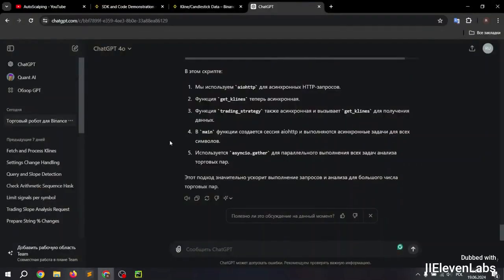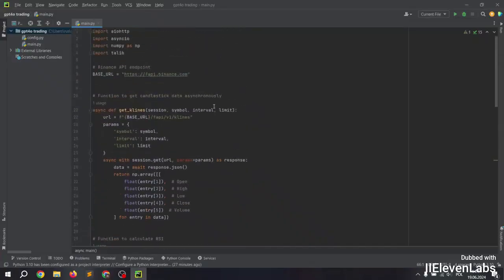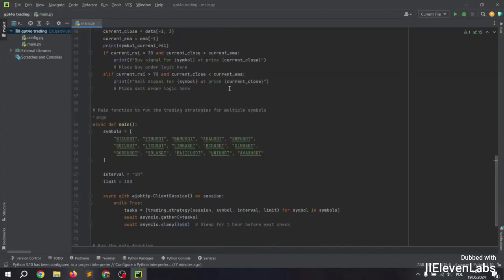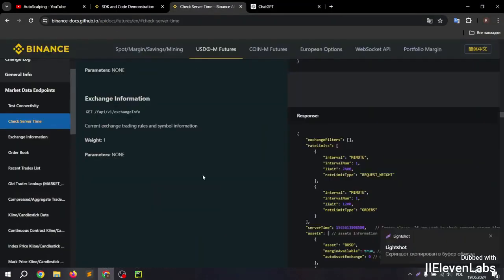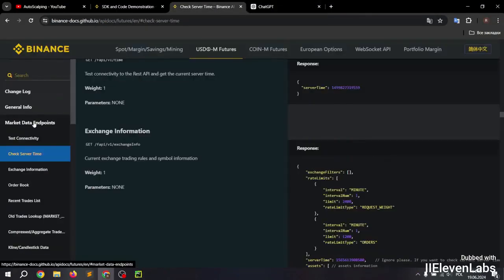Now let's ask GPT. Let's specify the request to get all pairs. Since we are using the base URL for futures, let's make a request to GPT so that it receives a list of all trading pairs from futures and analyzes them in a similar manner. We will also give it a request. We also take a screenshot. Here we just found information on all pairs in the market data endpoints section of the documentation. That is, market data endpoints.